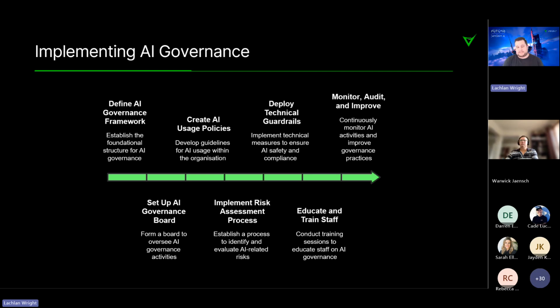And the last one, as always, monitor, audit, and improve. So keep an eye on how things are happening across the organization from an AI perspective. Work out what good looks like again, and constantly measure and check that it's meeting the needs of the org.